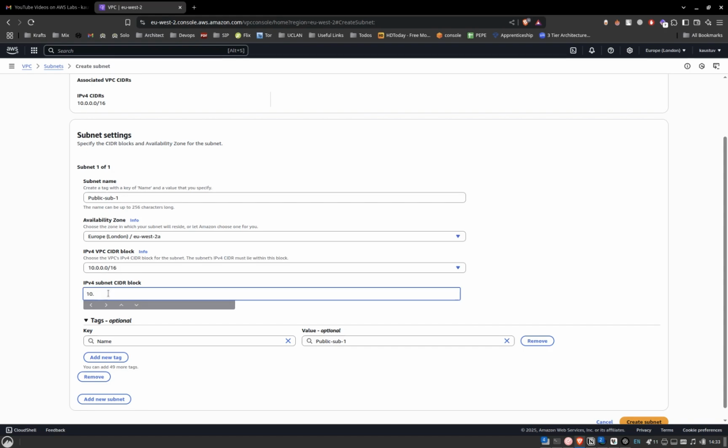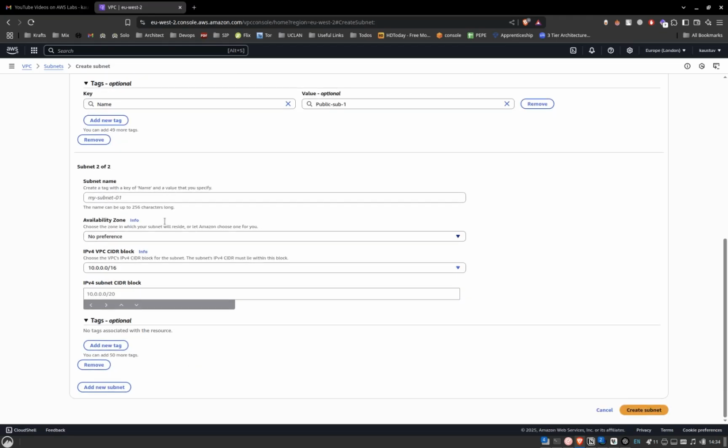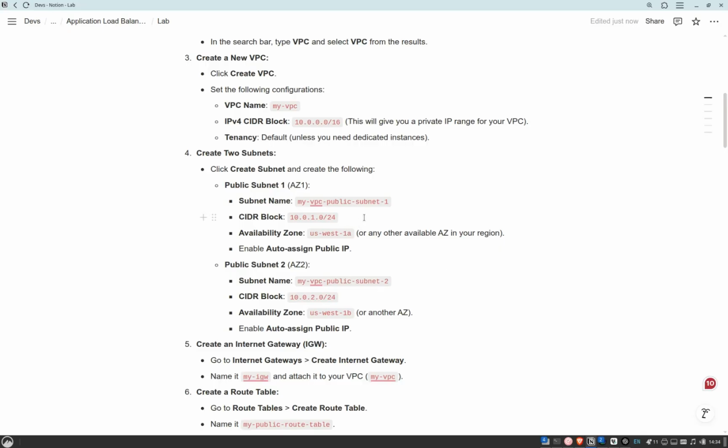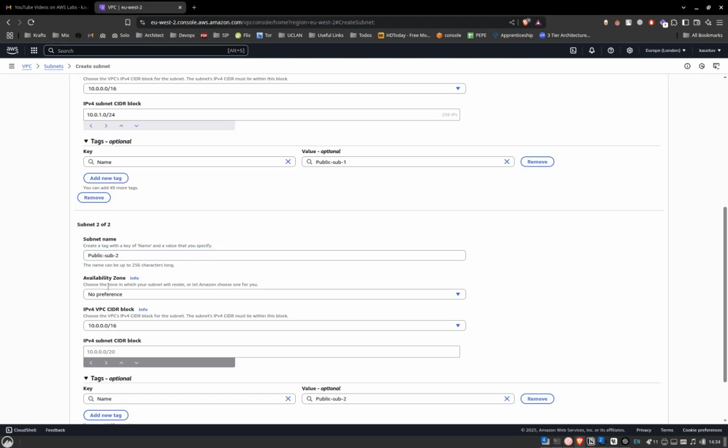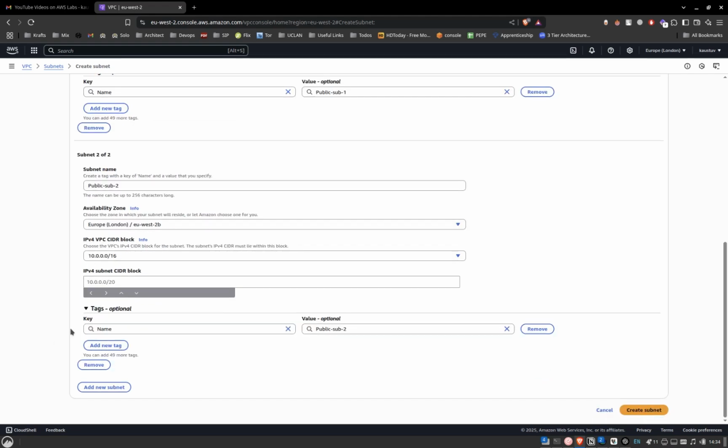I'm going to give the IP address 10.0.1.0/24. We already talked about it: 16 is a larger network and 24 is a smaller network. Generally, 24 means it's dividing the section of 16 into smaller groups. Add a new subnet, and we're just going to name it public subnet 2. Let's put it in availability zone B, with 10.0.2.0/24.